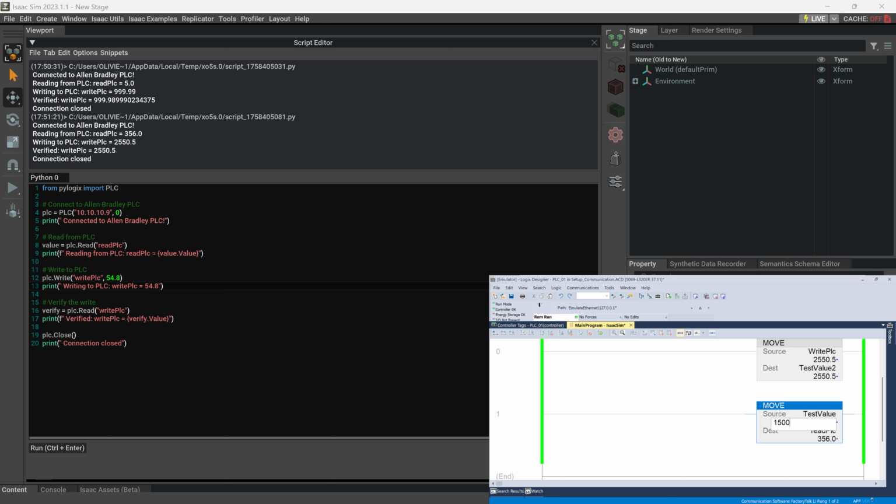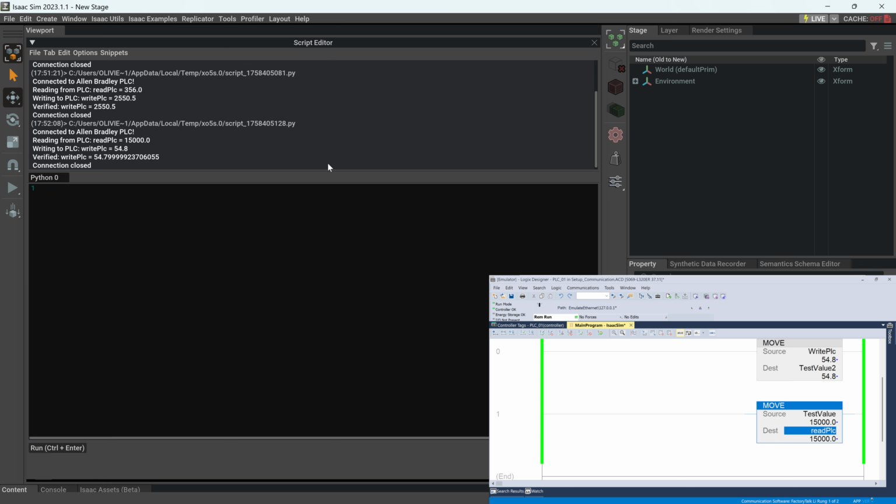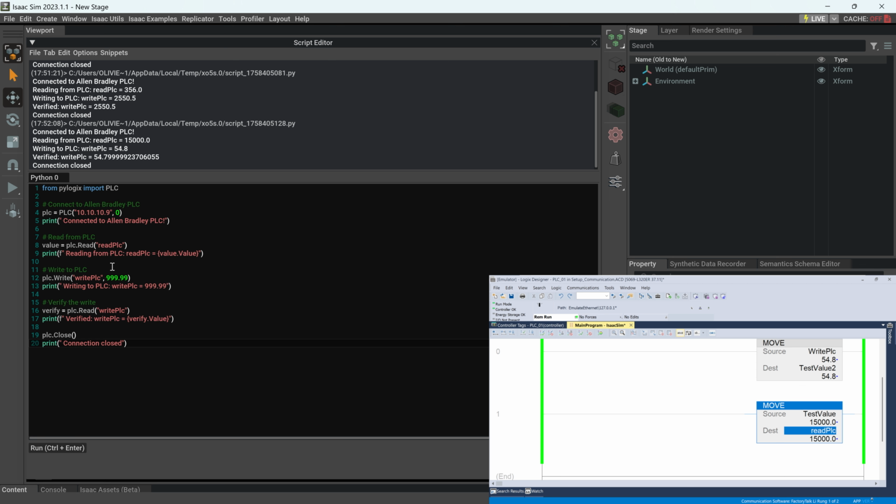This opens incredible possibilities. Digital twins that mirror real factory equipment, robot control systems, process automation, real-time monitoring, all with a free tool.